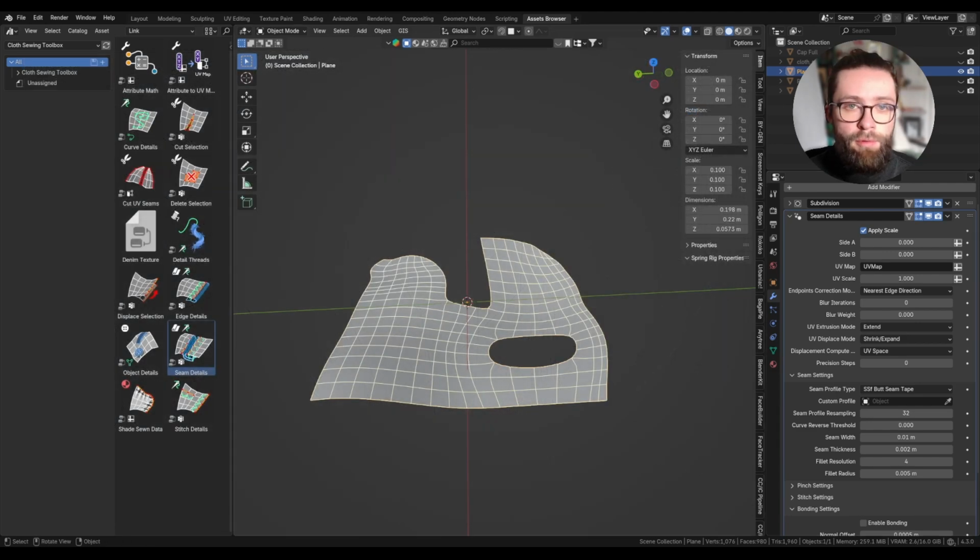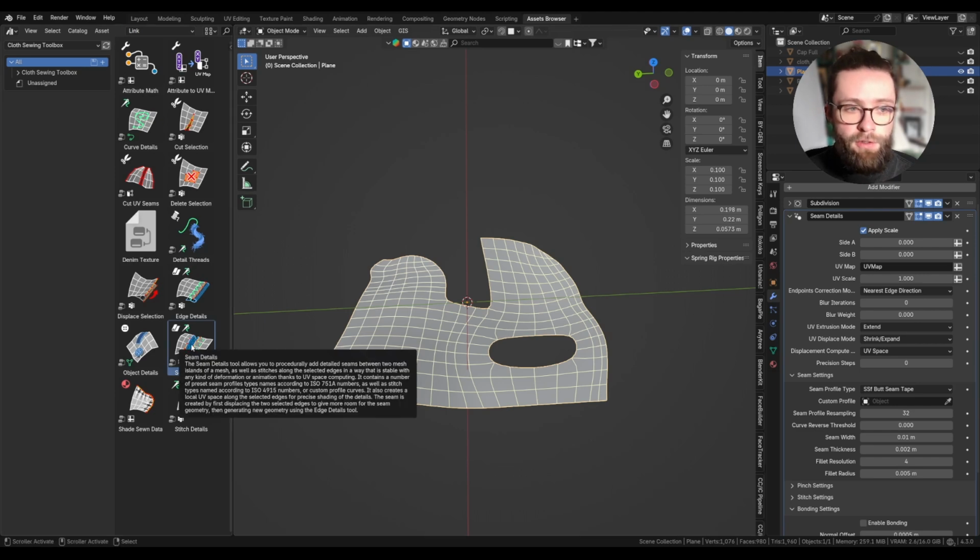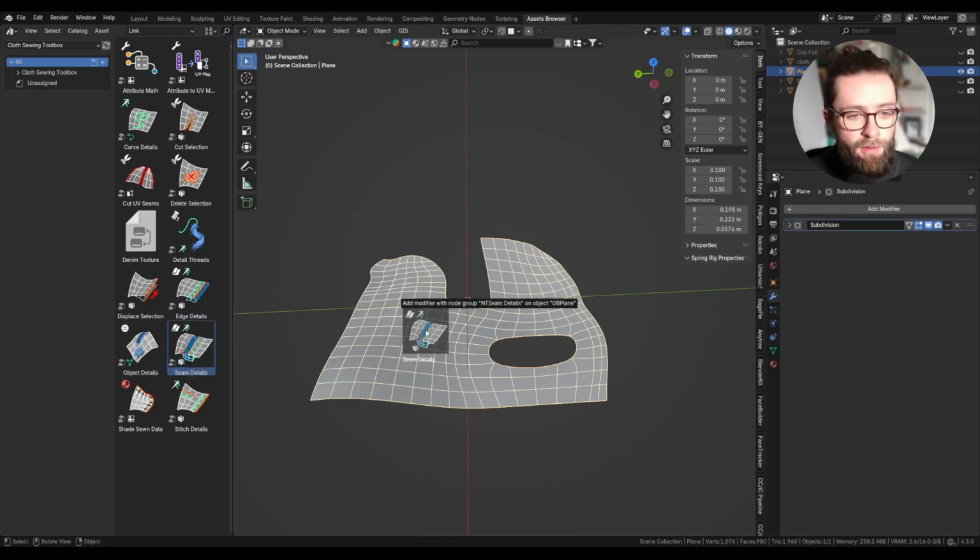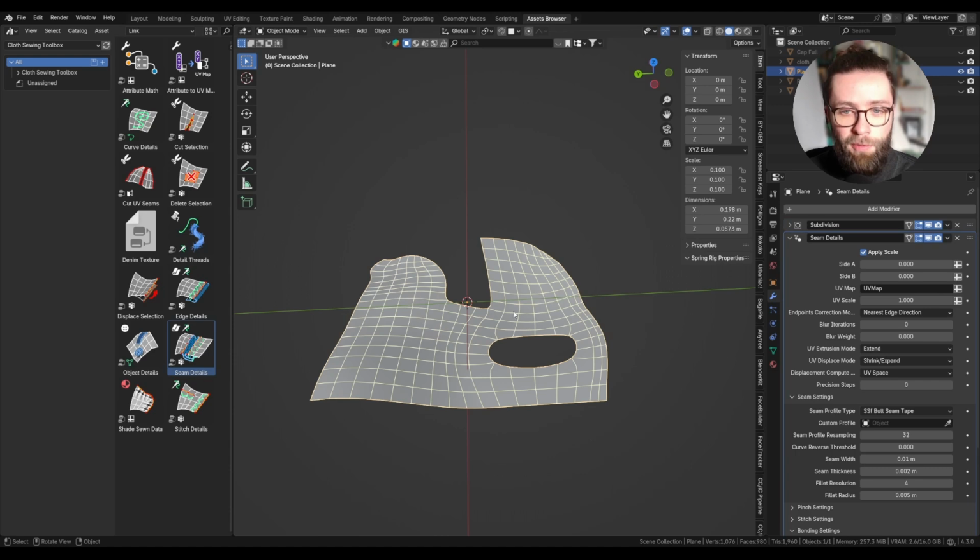So once you've added the toolbox to the file path of your asset browser, I recommend using the link import method so that you can more easily update all the features and the asset pack on all your files when I release new versions. And from here you can just drag your seam details modifier on top of your mesh.